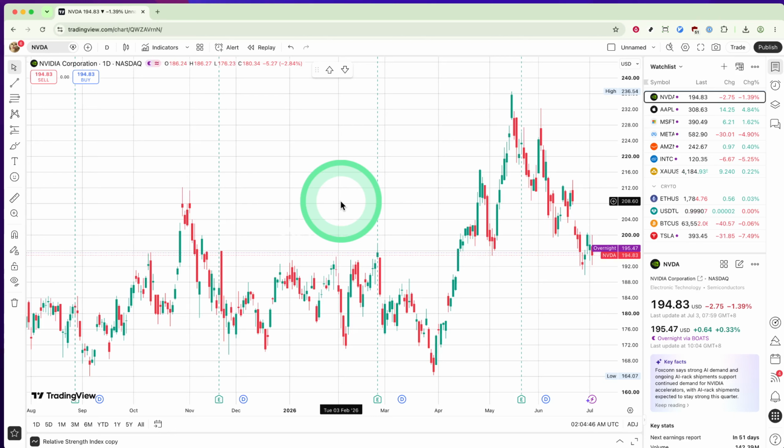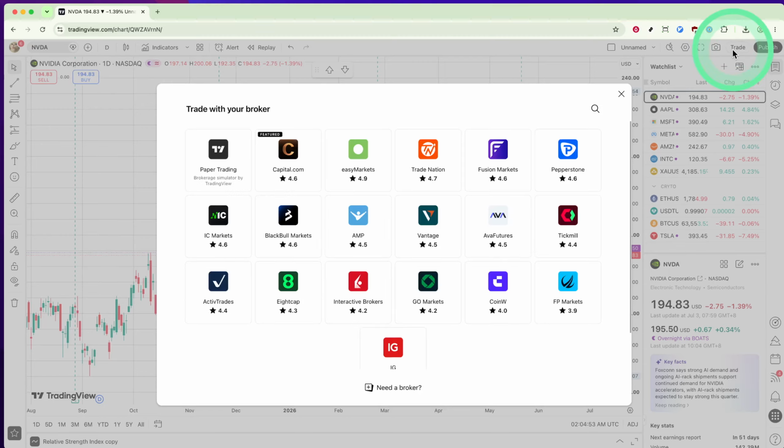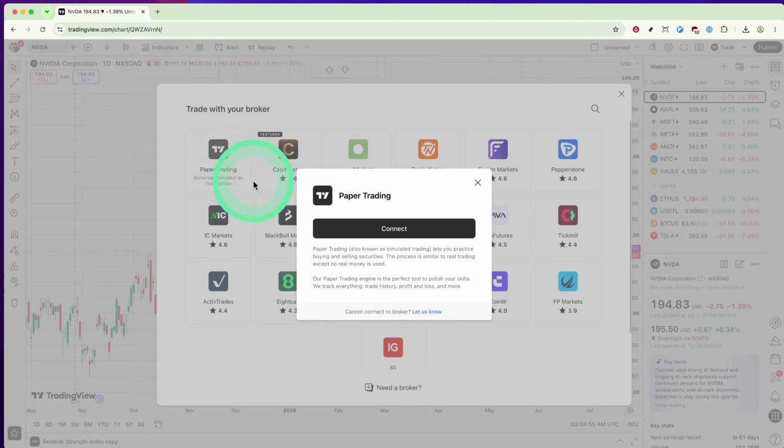To begin, open Tradingview and locate the trading panel at the bottom of your screen. This is the central hub for accessing tools that help you simulate trades. Once you find it, click on the Trading Panel tab, and from the listed options, choose Paper Trading. This feature is designed specifically for practicing strategies using pretend money while still reflecting real market conditions. It's a safe and effective way to learn without any financial risk.